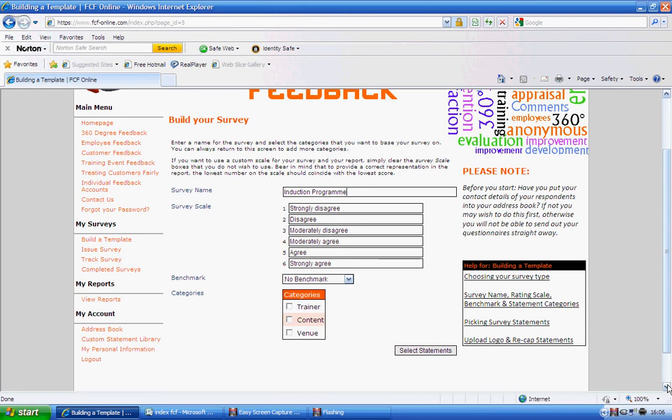FCF incorporates a standard 6-point rating scale. You can change this to suit your own specific purpose. For instance, if we wanted to reduce it to a 4-point rating scale, FCF will automatically recalibrate to reflect the fact that we've deleted 2 of the categories, or you might want to amend what one of the categories is described as, and you can do that as simply as this.